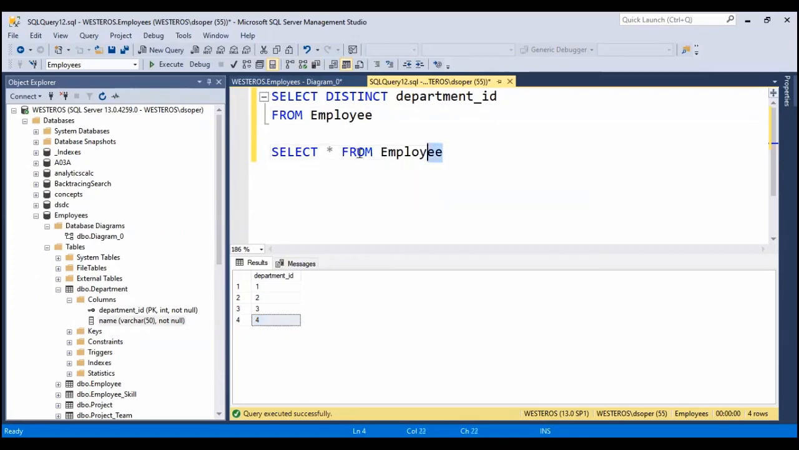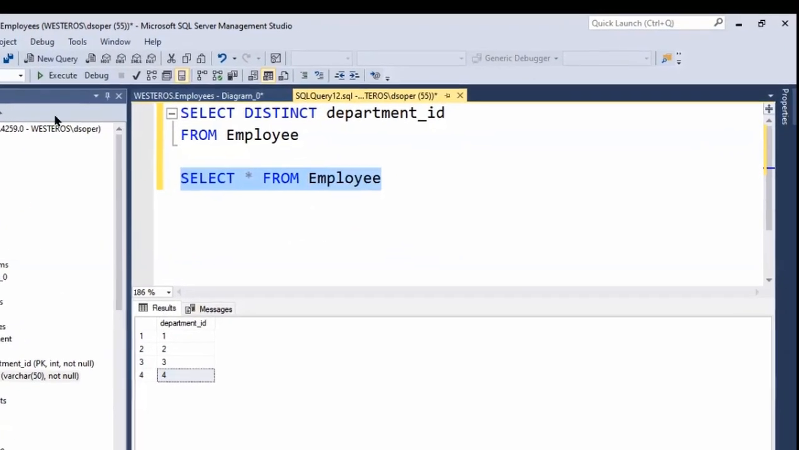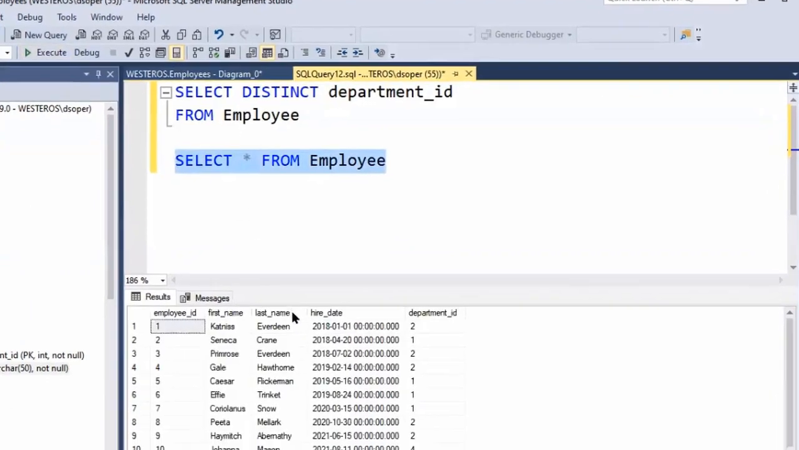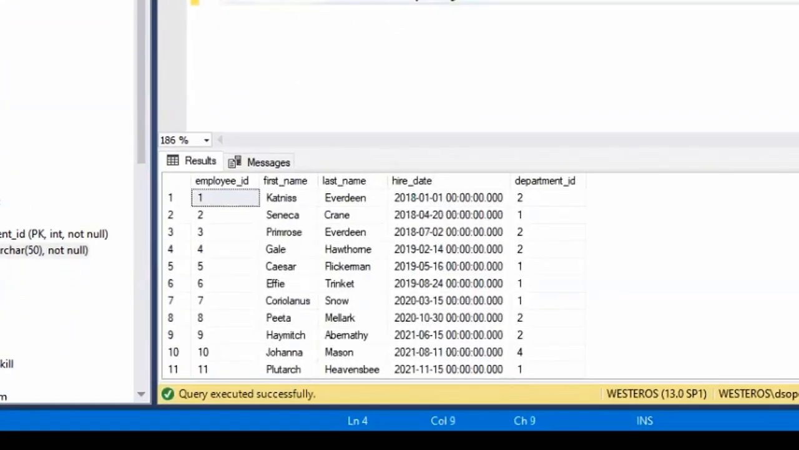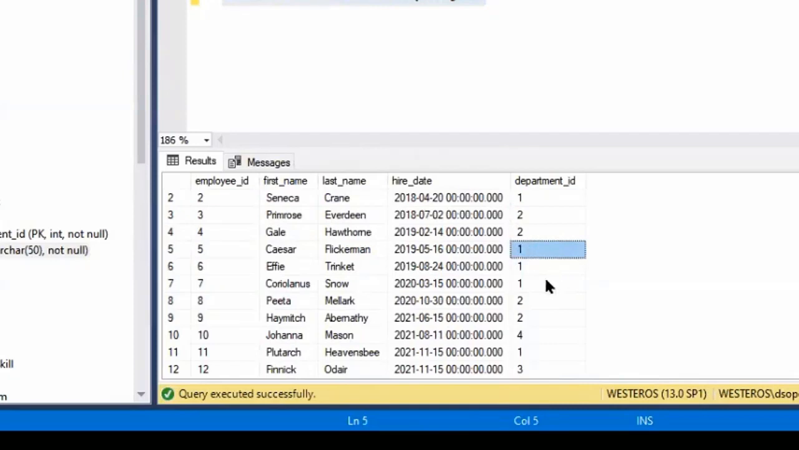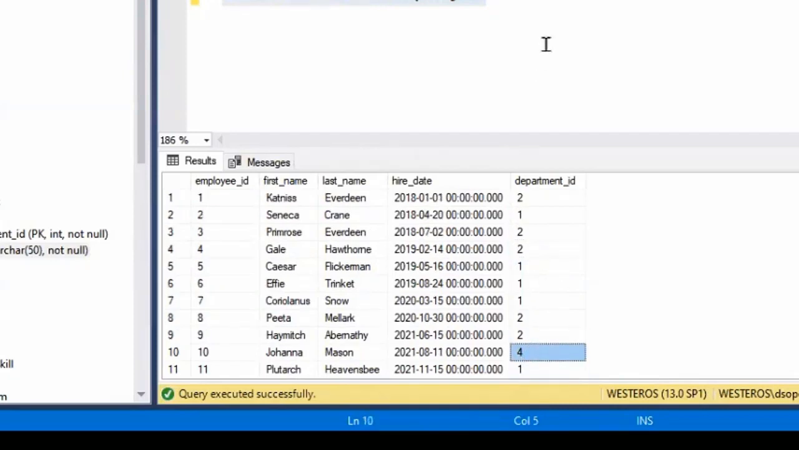And if we were to just pull all the data from there, here's a little trick for you. If you want to just run one statement, you can highlight it and then click on execute. So here we're just pulling, this means give me all of the data out of the employee table. And if we look over here at the various department IDs, we can see that we've got some 1s, some 2s. Here's a 3, here's a 4. So that is our valid set, 1, 2, 3, or 4.